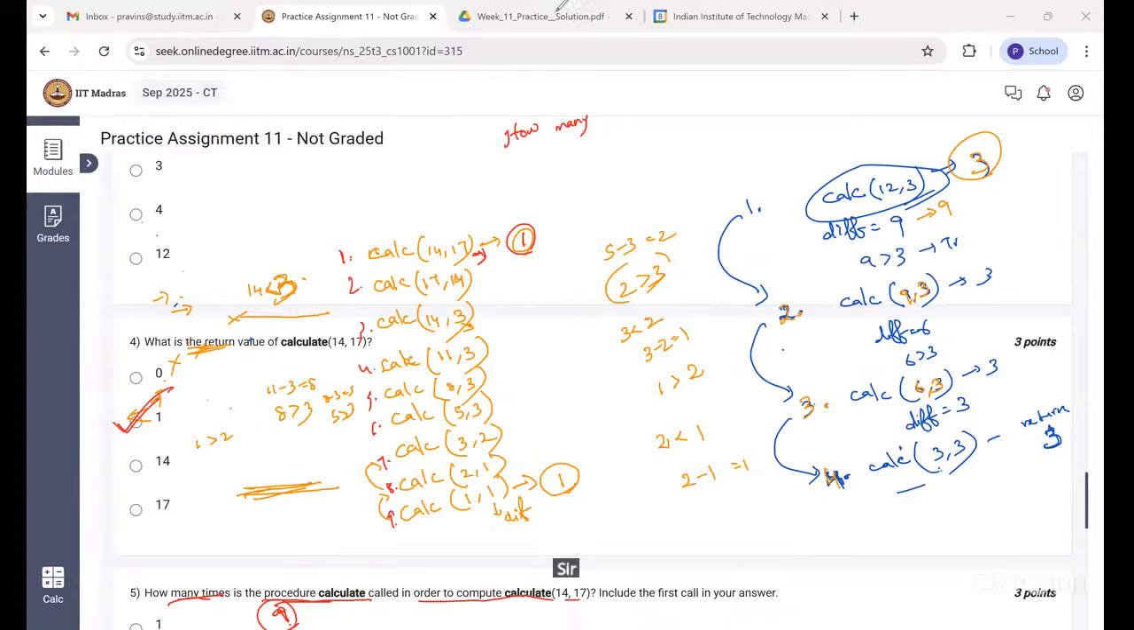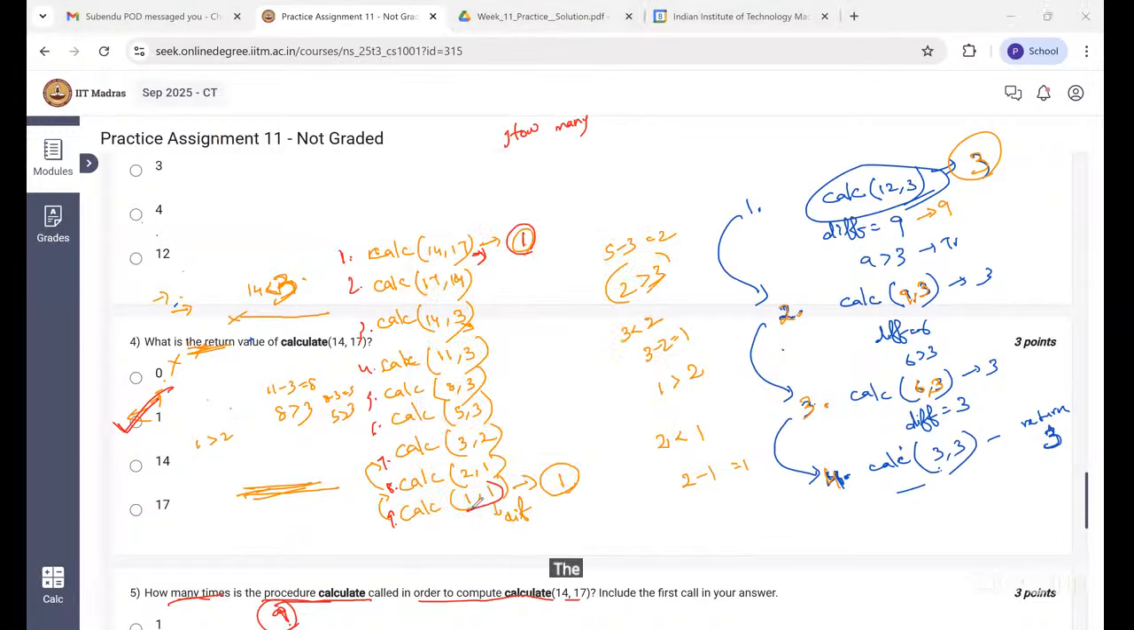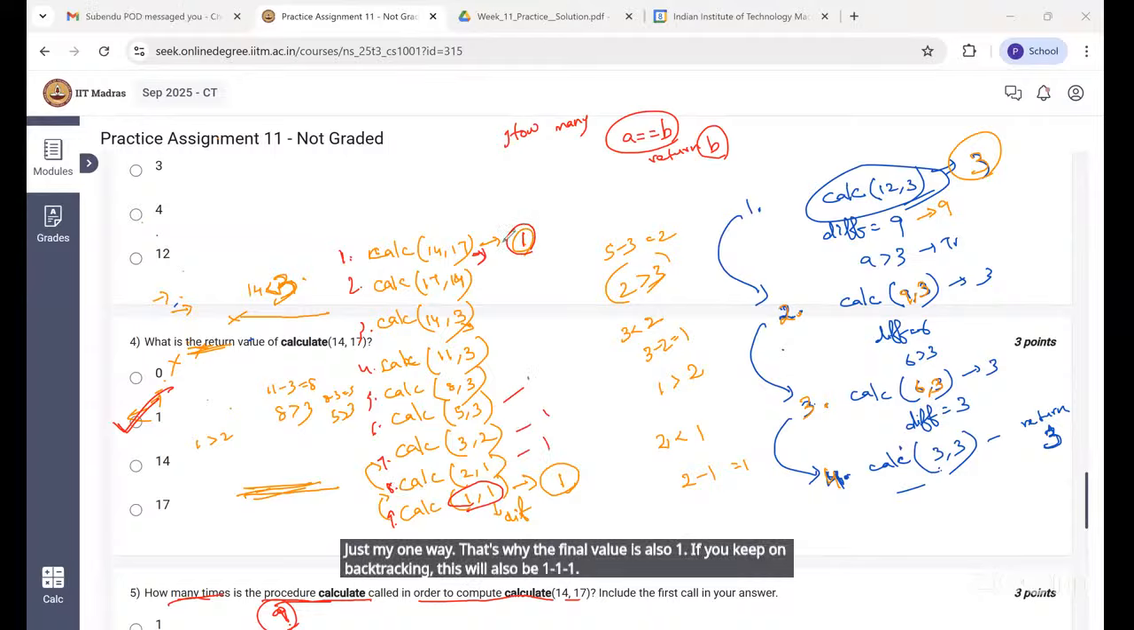Sir, why is the return value 1 after the recursion? Finally we got 1, right? This is the final call, the 9th call, which is return calculate 1 comma 1, return 1. In this case the condition A equal to B has been satisfied. Here it will return B, which is my 1 value. That's why the final value is also 1. If you keep on backtracking, this will also be 1, 1, 1, 1. So the final value will also be 1.